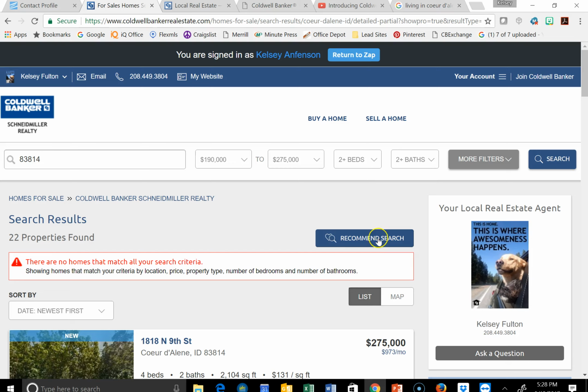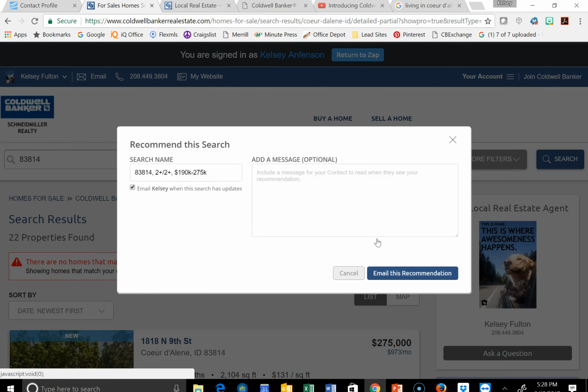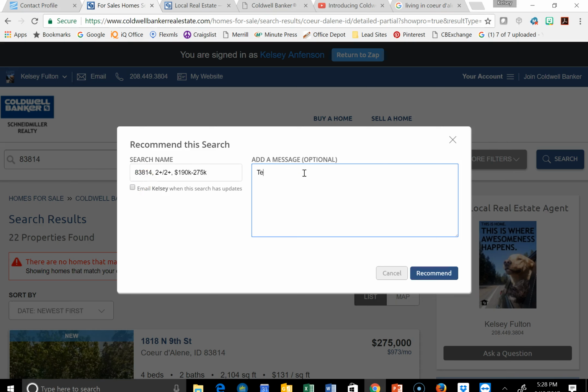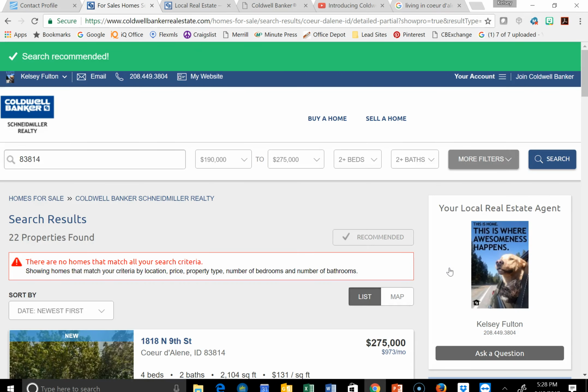And then when you hit recommend search, what's really cool is it says email when the search has updates, yes or no. You can add a little message. If you want this to continually send the email of this update, you would keep that checked. If you only want to send this search one time, you can just send it one time. Some people like getting those emails, some people don't. Then once you hit recommend, it says please wait, and it says search recommended.